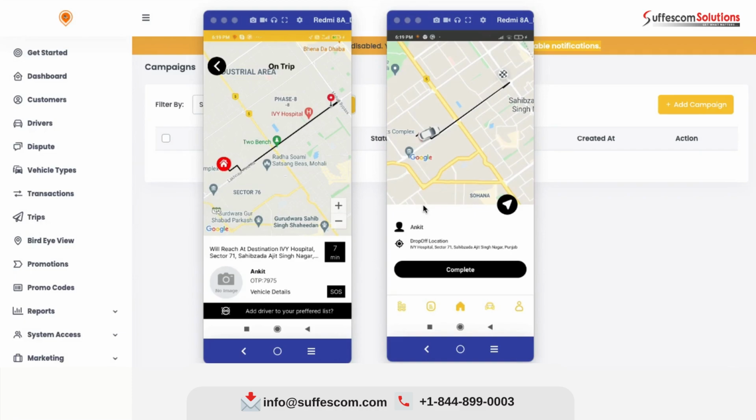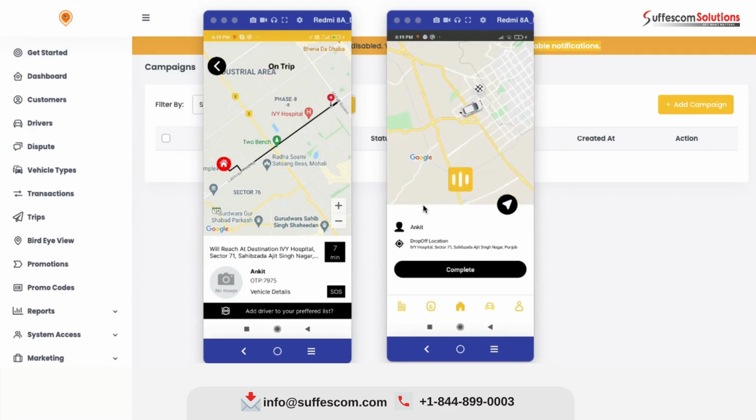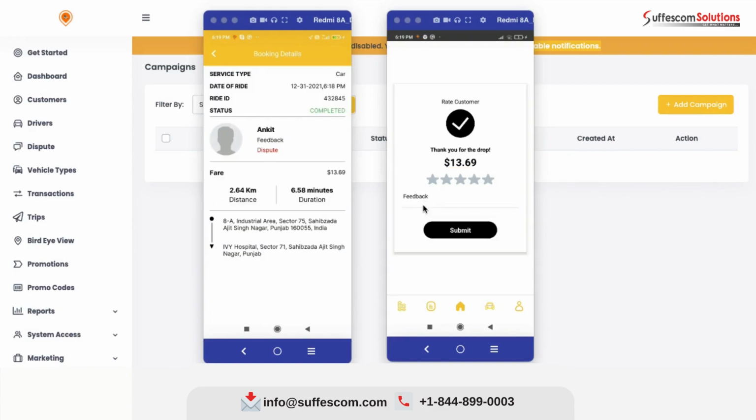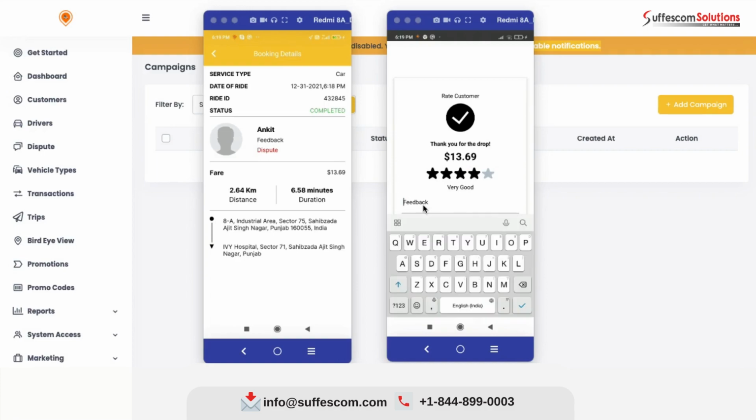On arriving at the destination, the driver would be completing the ride by clicking on the complete button. Then a review screen would be displayed for both the user and driver to know each other's experience.